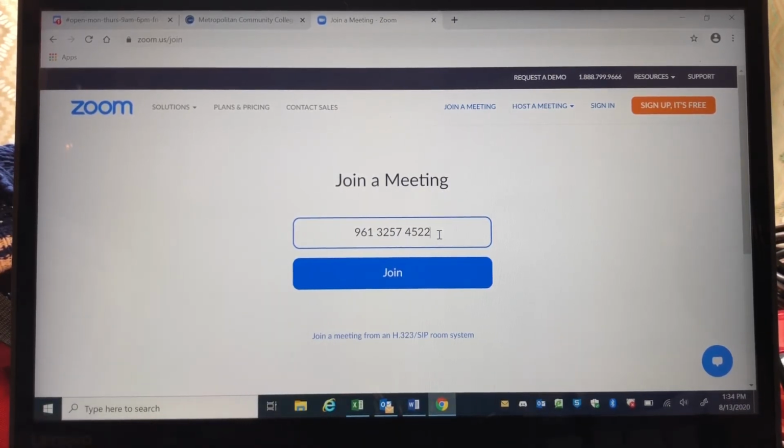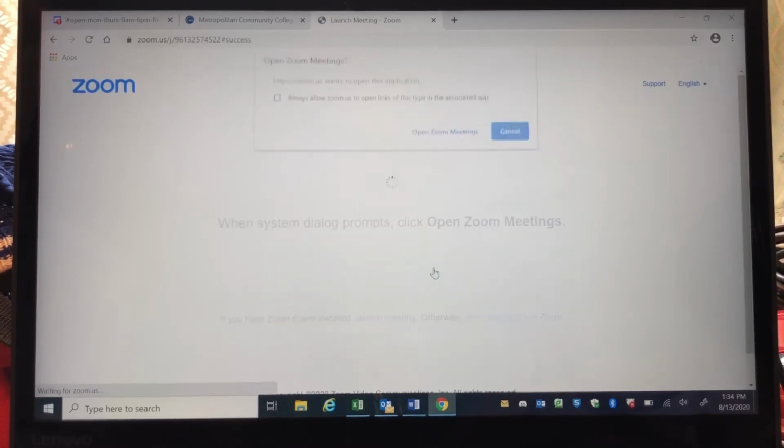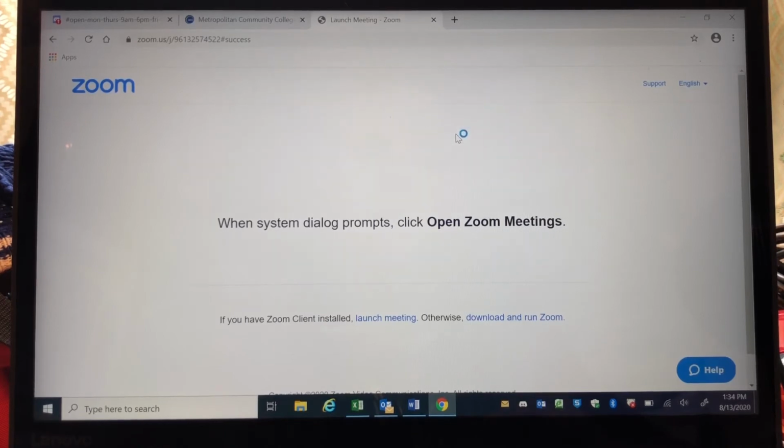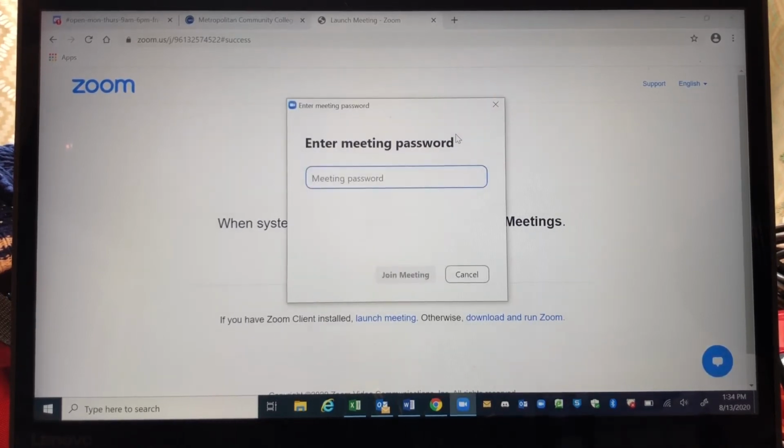Again, the one you're going to use is 950-4433-7003. And then you will click Join Meeting. If Zoom isn't up already, it'll prompt you to open Zoom, which we can do by clicking. And then once you do that, it's going to ask you for the password. And that password you're going to be using is 163931. And then once you have that entered, you click Join Meeting.